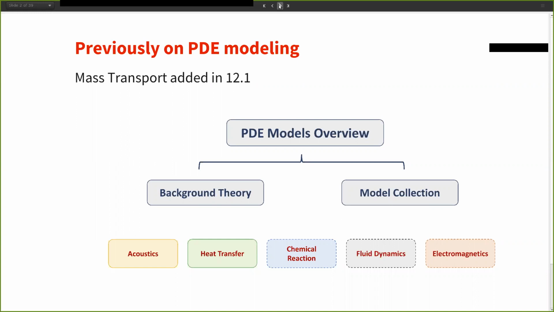So previously in version 12.0, we started to add PDE modeling capabilities in the sense that we've added PDE models with a background theory monograph, and then accompanying those monographs, we had a model collection in certain fields, for example, acoustics or heat transfer. And in version 12.1, we've added mass transport PDE models. And if you want to look at those, there are some recordings of the previous years where those have been presented.